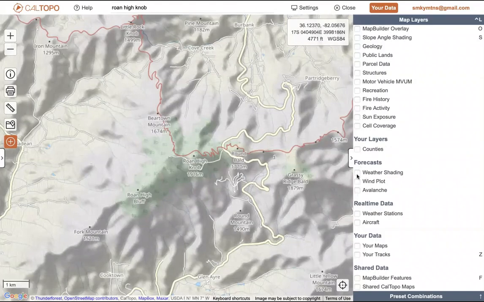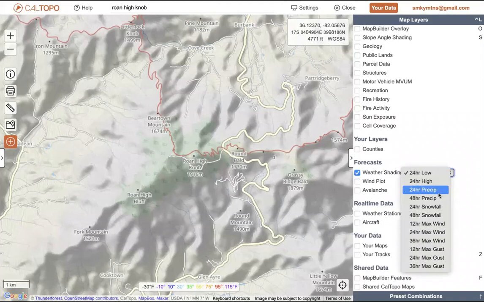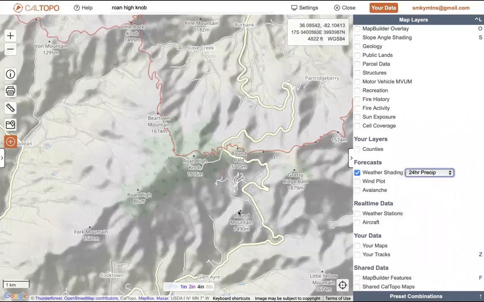Once again, I don't really use the forecasting layers too much. If you lived in Colorado or New Hampshire, maybe the avalanche overlay would be beneficial this time of year. You can get some basic weather information. I'm sorry, it's a little slow.